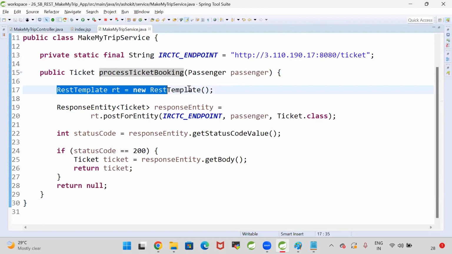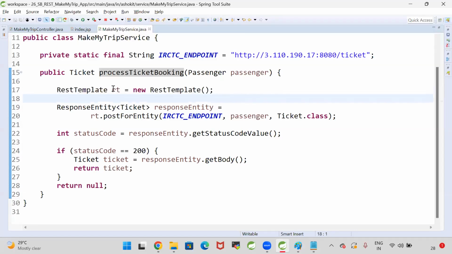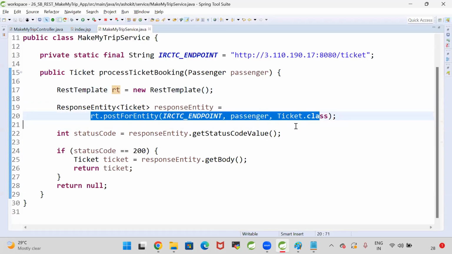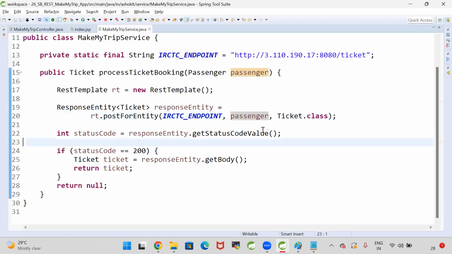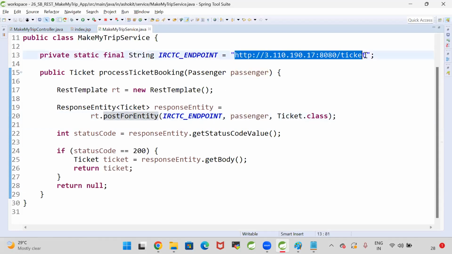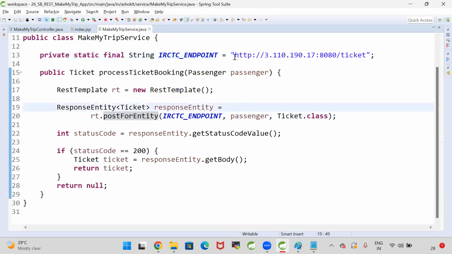The service layer method creates an object for RestTemplate. RestTemplate is a predefined class to develop a REST client. Using the RestTemplate object, I am calling the postForEntity method. What is the purpose of postForEntity? To make a post request with the passenger data in the request. I give the passenger object. The passenger object will be converted to JSON by RestTemplate and sent to the IRCTC URL.